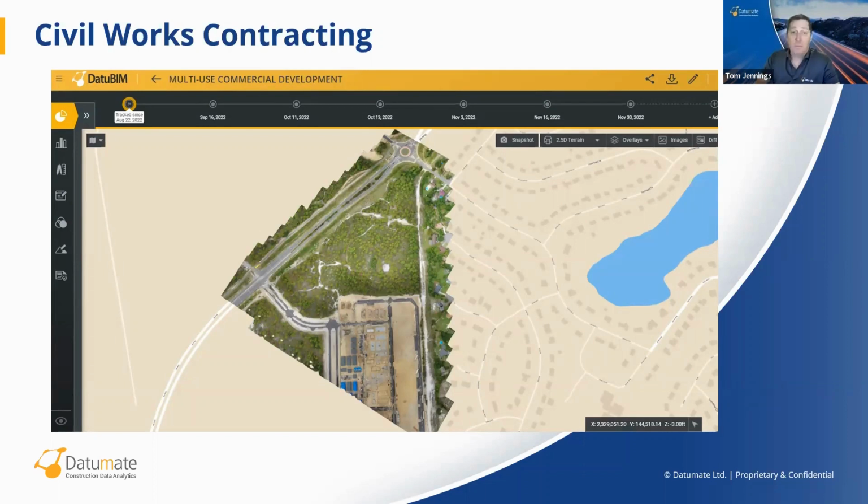So far we've talked about cloud-based data analytics. Let's share some real-world examples to tie it all together. Forward-looking civil construction companies like Civil Works Contracting are seeing enormous value in embracing the digital age, integrating new technology into all aspects of their process.